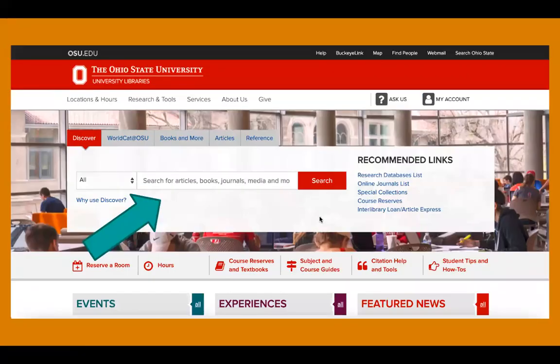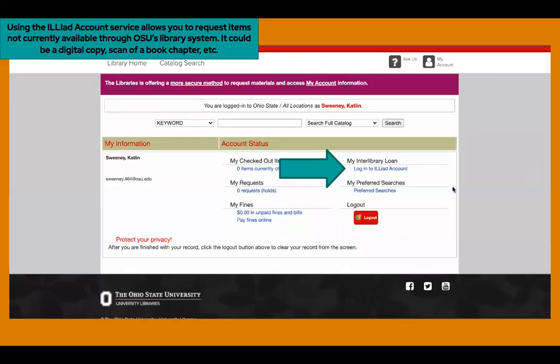The other place, of course, that is super useful for your research purposes is the OSU library site. And oftentimes, of course, we are encouraged to use this search bar here as our primary way of using the website and familiarizing ourselves with what the library has. But I also encourage you to use the My Account feature, specifically because doing that's going to allow you to access your ILLiad account. And if you have not used this account service, it's really helpful for requesting items that are not currently available through OSU's library system. This might mean it could be a digital copy of something, a scan of a book chapter, etc.